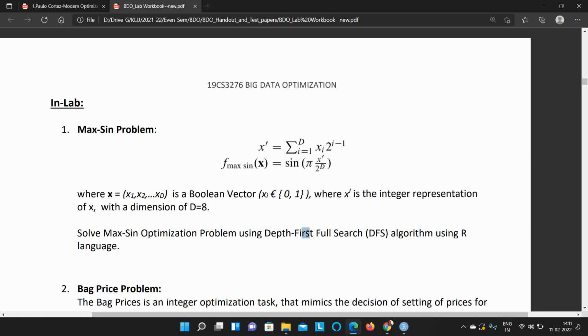We have already studied what the depth first full search algorithm is. It is a tree traversing technique, where you first visit the root node, then visit the child nodes, and explore the deeper parts of the tree until you reach the leaf node. Once you reach the leaf node, you backtrack and continue searching. So let us see the implementation part.